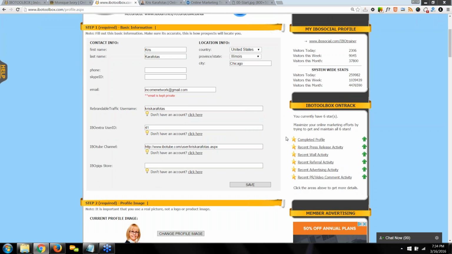This is going to tell your prospects how they can find you, locate you, and contact you. The first area is to put in your contact information: your first and last name, your geographic location, your phone and Skype ID if that's how you want to be contacted. Your email is always kept private. IBOtoolbox needed that to confirm or activate your account. In the boxes below, you can put in your username for rebrandable traffic, your IBO extra user ID, which is going to be a number, your IBOtube channel, which is going to be a URL, and the same thing with your IBO gig store. You can click here to sign up or register for an account for each one of these. They're all free to use. Once you get done with that, you put in your URLs, numbers, ID numbers, or username, and then click on Save.